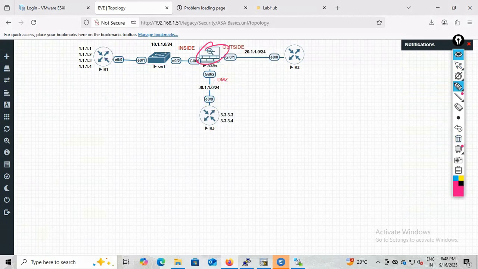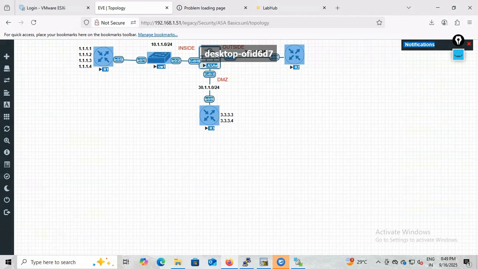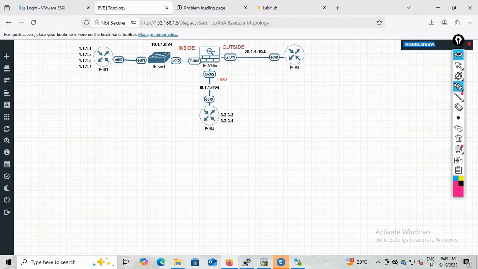So this is ASA-V, virtual ASA, and the version this time is 9.6. Okay, 9.6.1, this version I am using here. Interface 0/0 is connected with my switch, the LAN switch, 0/1 with the WAN, and this is the DMZ. DMZ is the demilitarized zone, where we can install the servers and all.